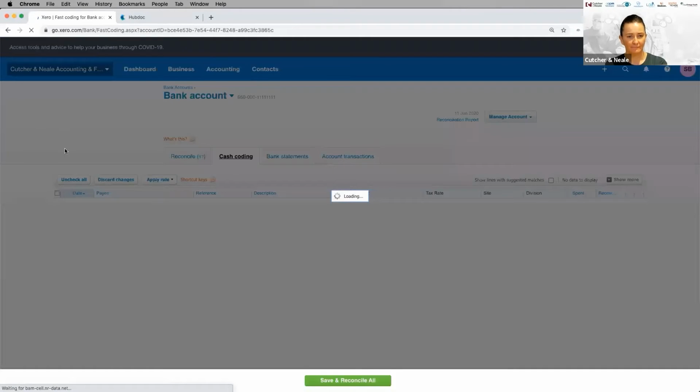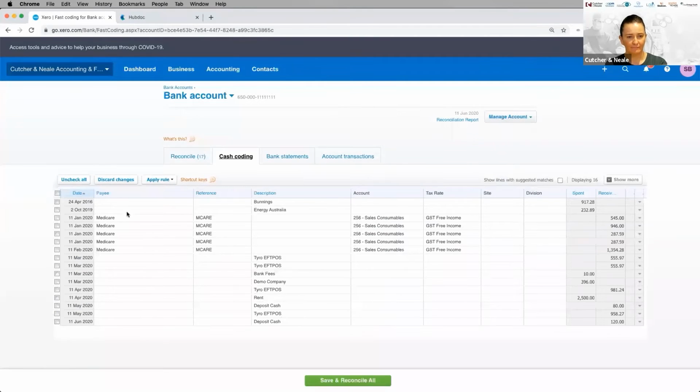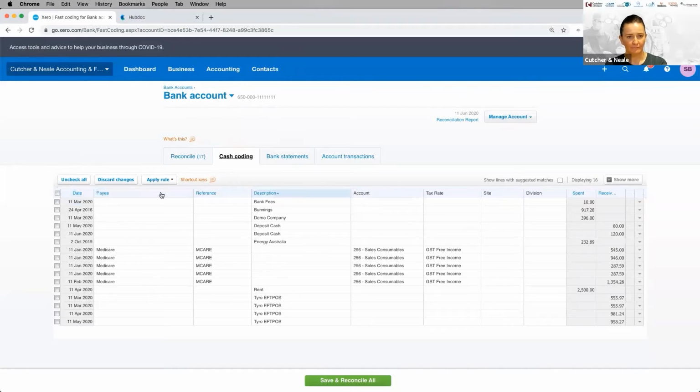So on your cash coding screen, you have the ability to code in bulk, not just one transaction at a time like we have in the reconcile screen. Cash coding can be done all at the same time. What you'll see on this screen is you can actually tailor your columns. So you can sort these columns by these different headers. If we click on payee, click on description, they all start changing the way they're being shown to us.